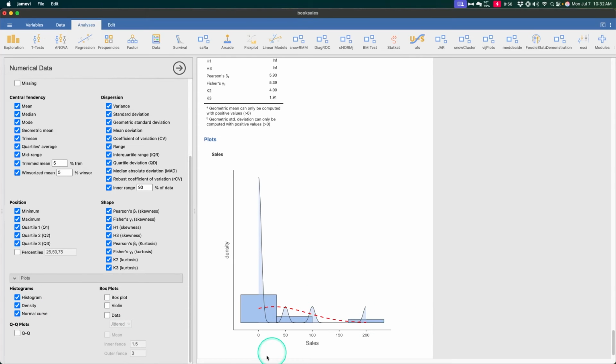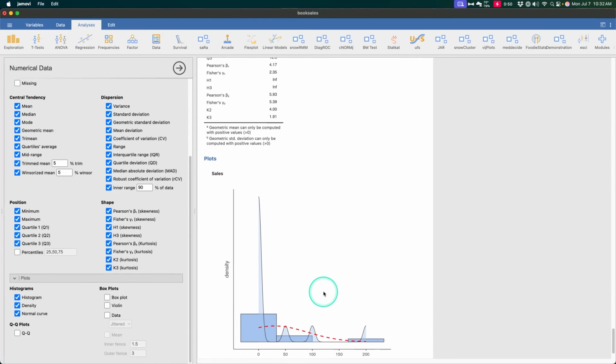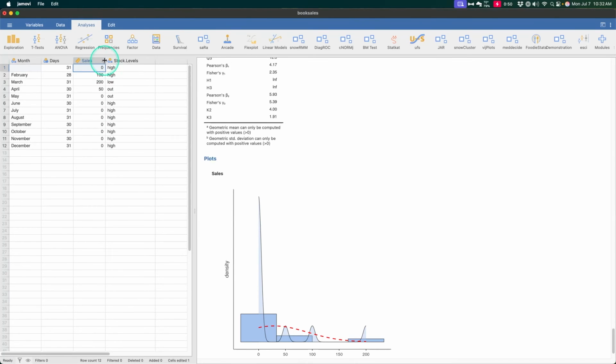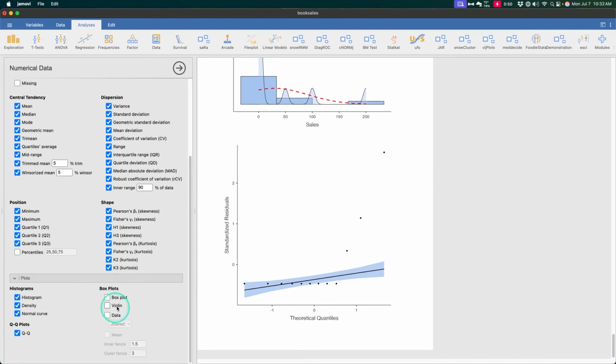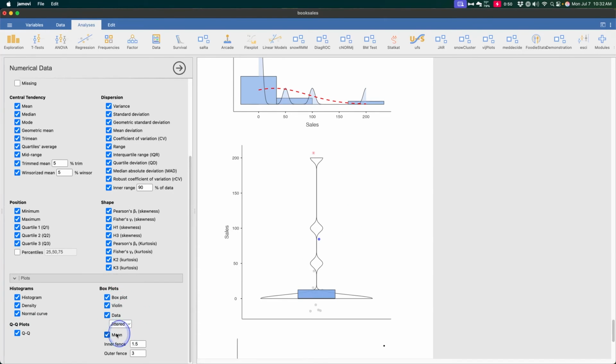and then we can get histogram density with the normal curve. Oh boy. And the reason why this is the case is because, as you saw in the data, there's a lot of zeros. A lot of issues with book sales, I suppose. And then we can get our QQ plot, which is going to be very, over here, not normally distributed. And we can get the mean on there. We can add the mean.